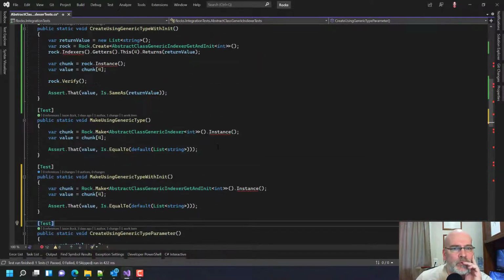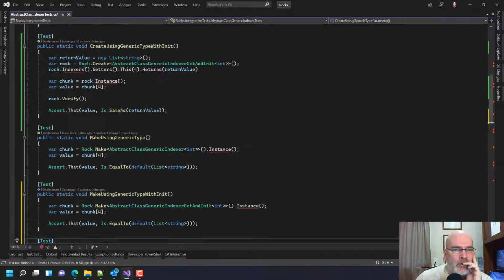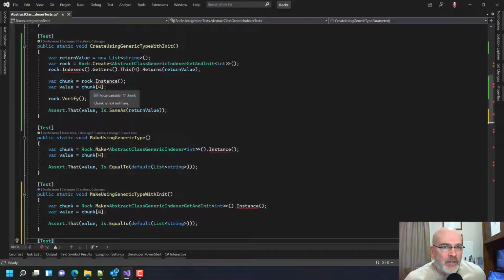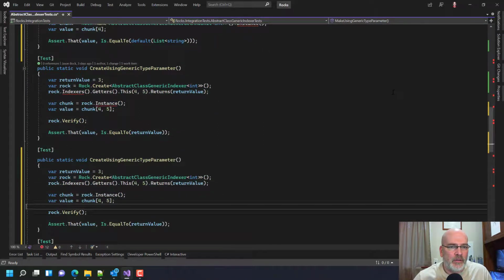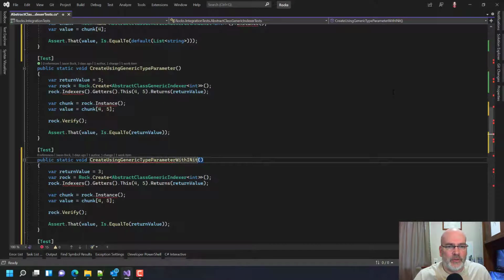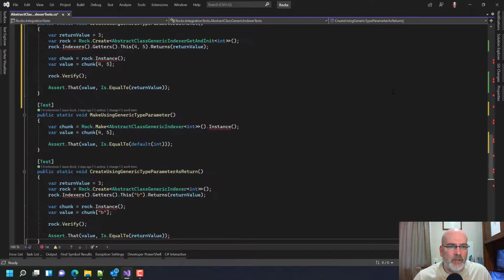What is create using generic type parameter? I don't understand what the difference is. Okay. Is this returning? Chunk is not null here. It doesn't know what that is. I don't know. With init. Get init. That should be fine. Make using generic type parameter.